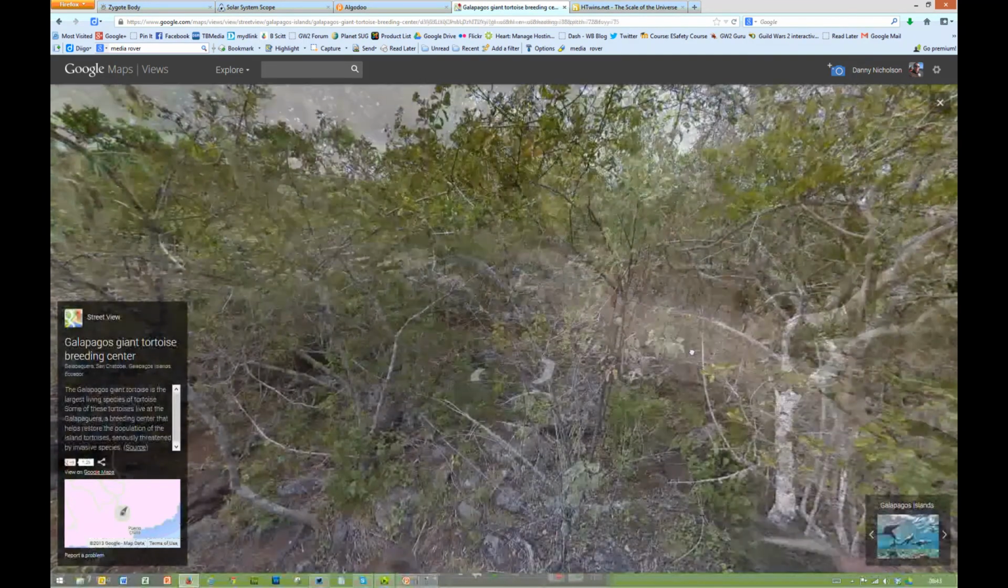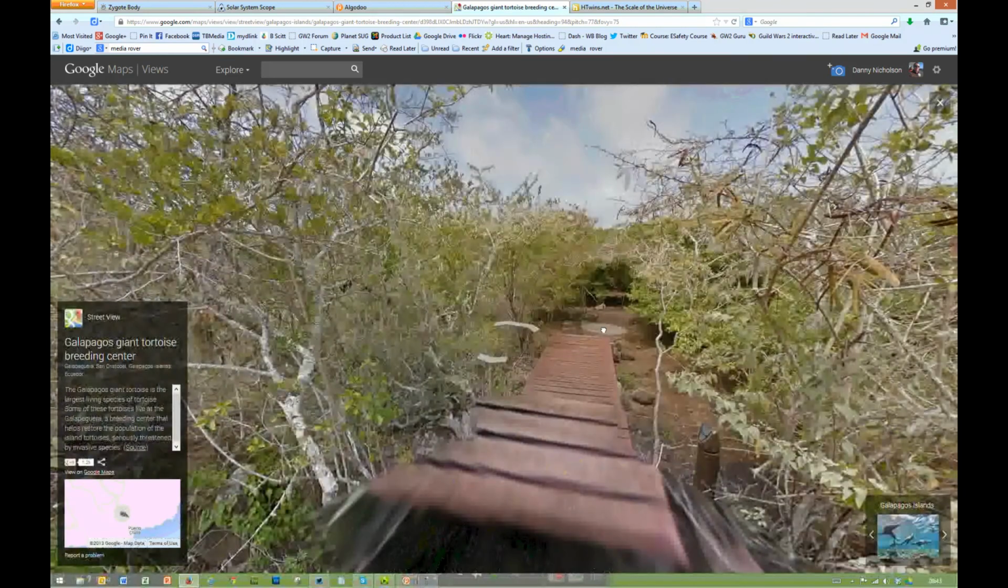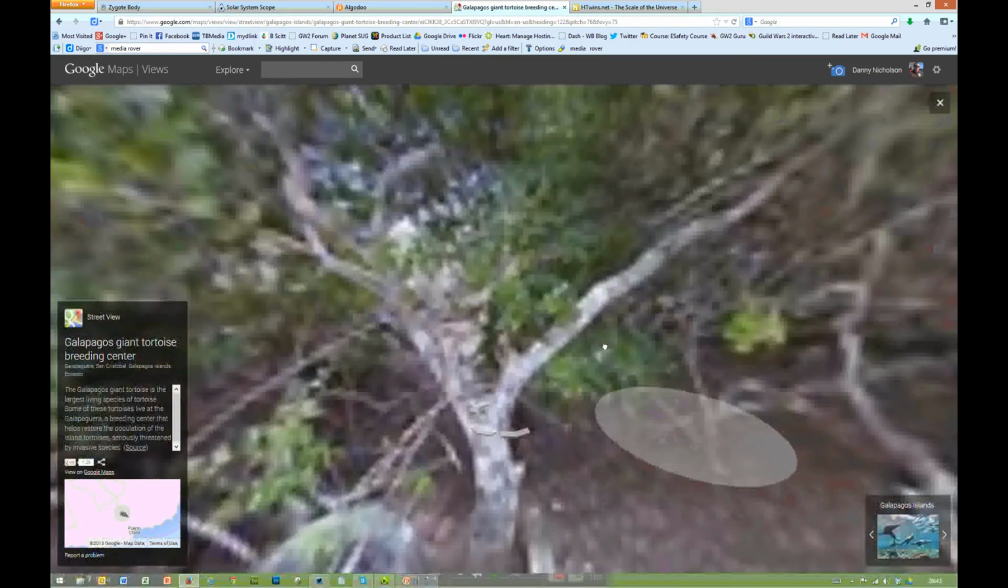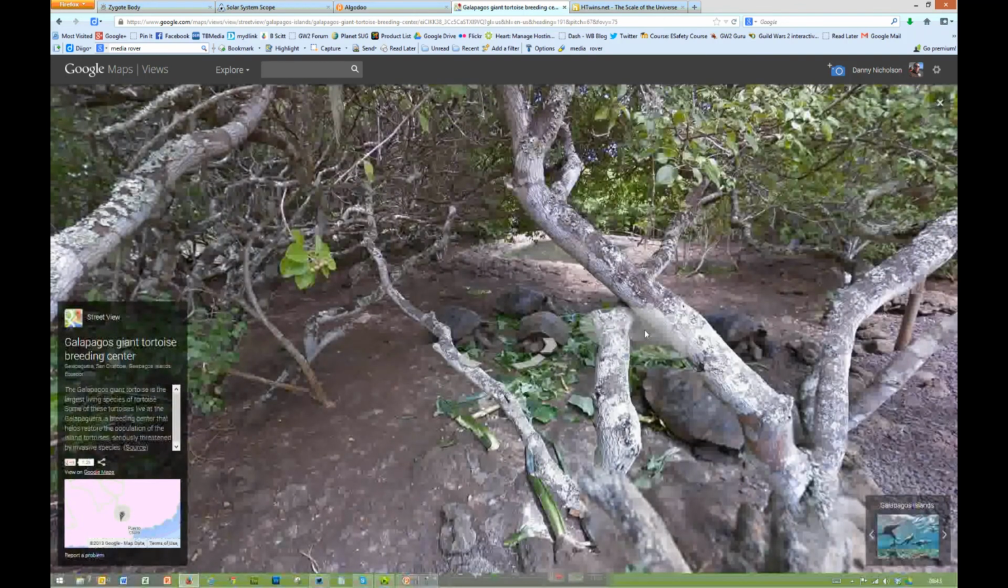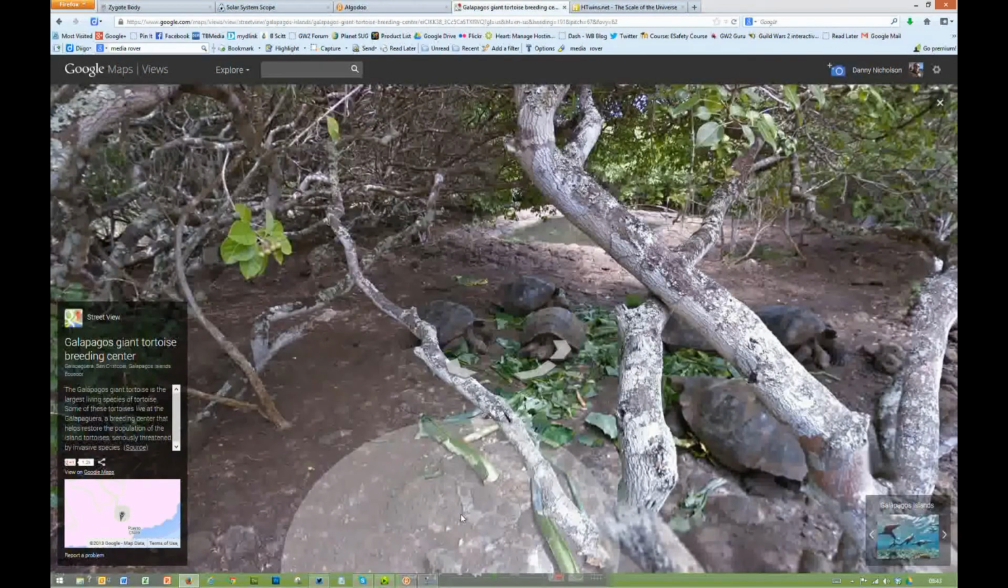So if you want to go around the islands themselves, the kids can take a little virtual field trip to the Galapagos and try and find tortoises like this, see the kind of things that Darwin studied, and came up with his Origin of Species.